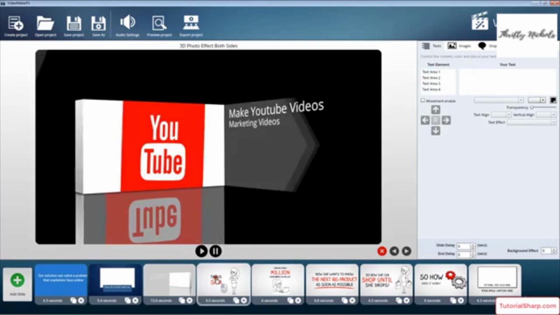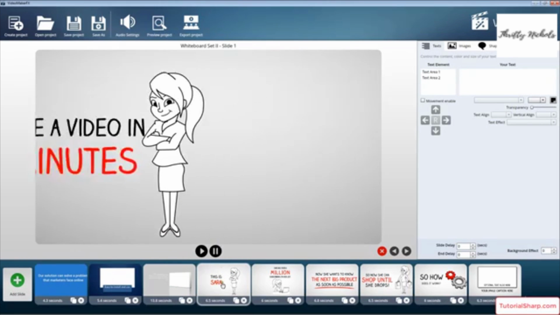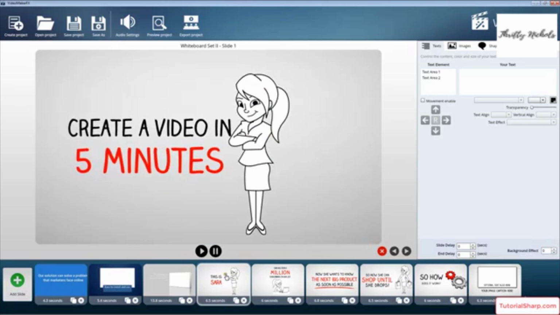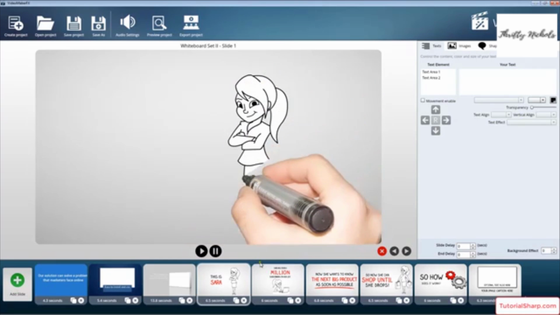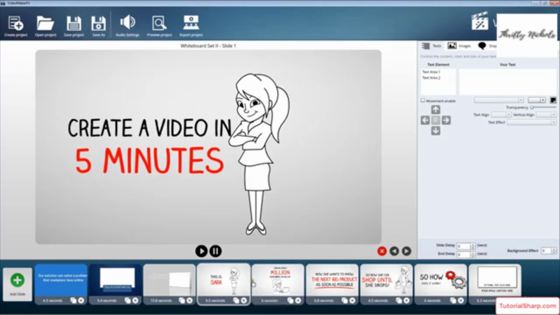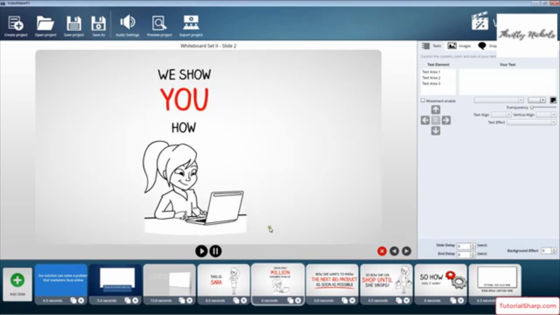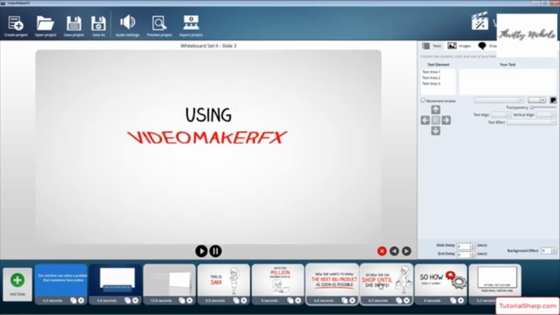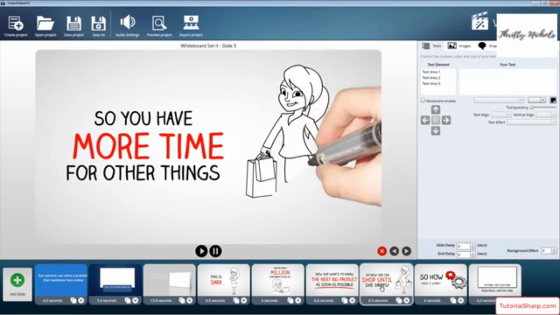I'm just going to go through that again. Create a video in 5 minutes. Also, if you notice within the timeline, it still has these default texts. We have our own that we've put in here, but it's always going to be functioning by the default there. This is just so you know what the slide is. So create a video in 5 minutes. We show you how using VideoMaker FX. So easy to learn. So you have more time for other things.